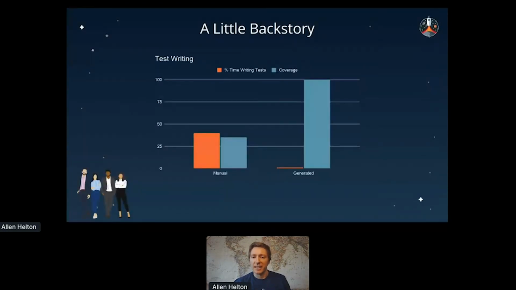This is kind of what it looked like before we had test generation, where developers were spending about 30 to 35% of their time every story building contract and security tests. And best case scenario, we were getting about 30% coverage. Again, happy path, different code paths, but definitely not everything we needed to test.